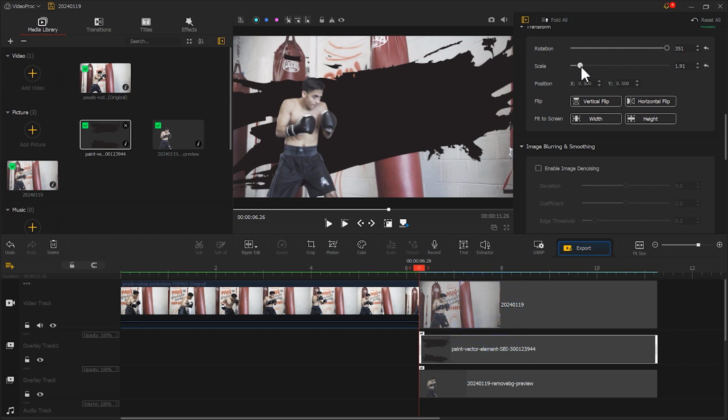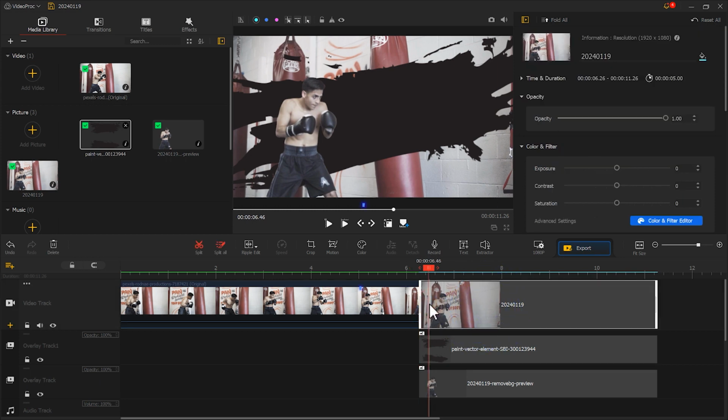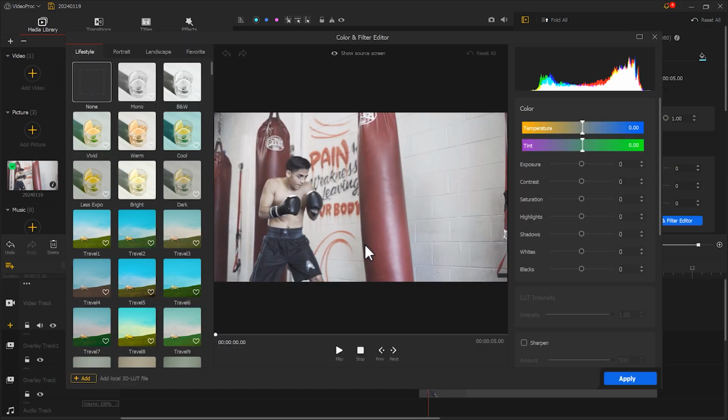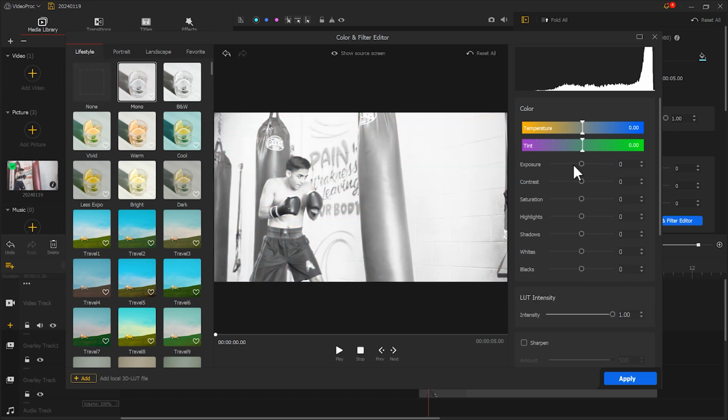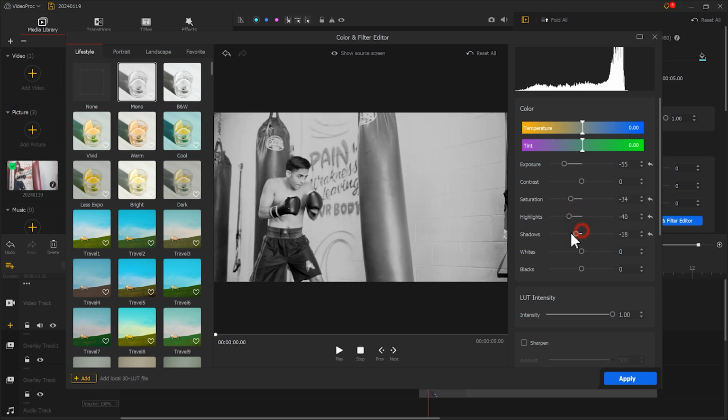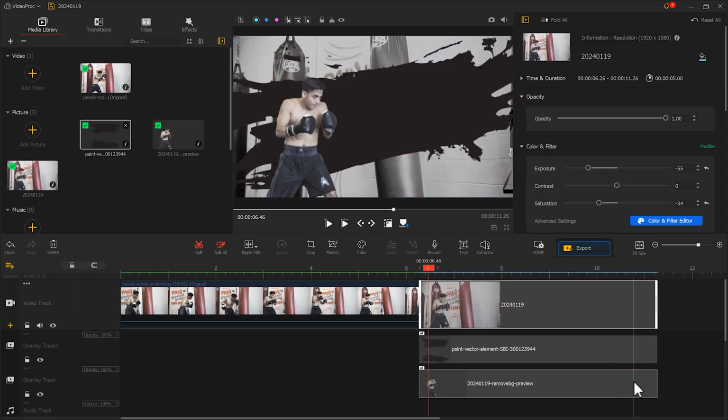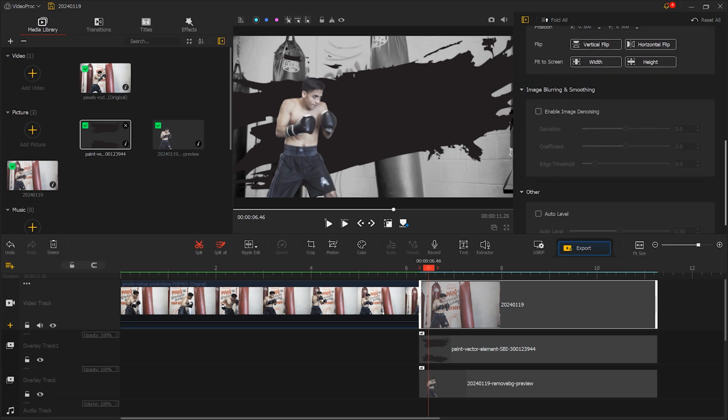Select this image. Click Color. Choose a black and white knot. And then adjust the other parameters to make the image grayer. And in the inspector, find Enable Image Denoising. Tick it. Enable it. Then, adjust all the parameters to the maximum to make the background look blurry. This helps to better highlight the subject.